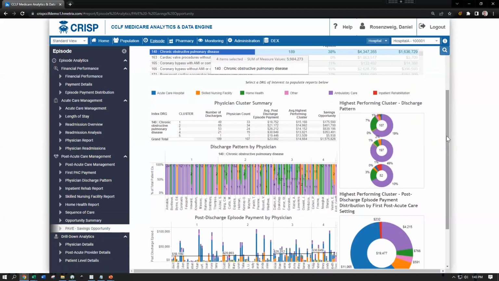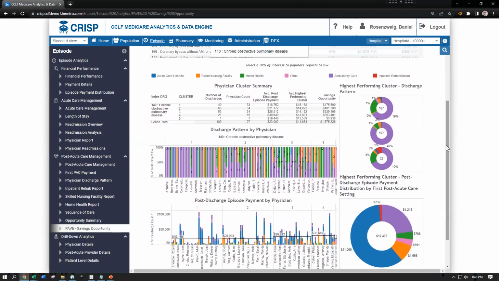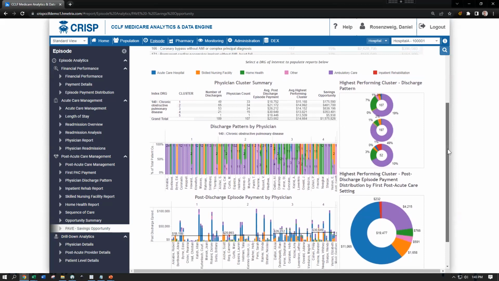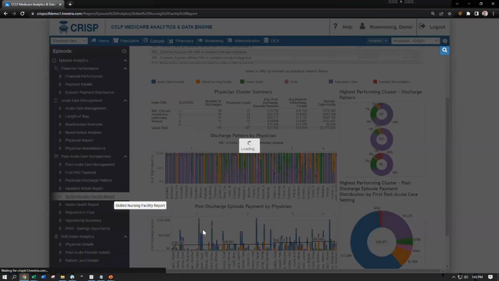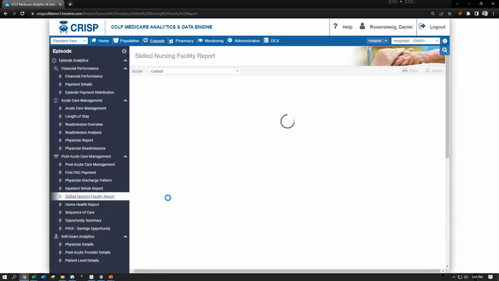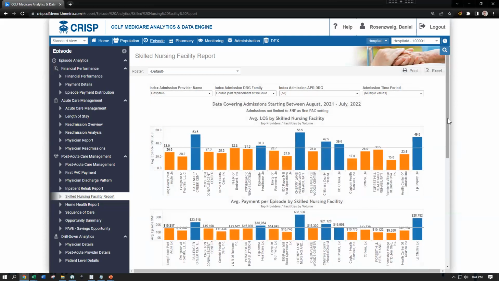And so there's quite a bit going on here. And again, I don't want to spend too much time here. That said, these are 2 of the reports that I think are the most interesting and potentially most compelling, particularly within the episode module. And then just to jump back to the skilled nursing facility report and to show a bit more of the drill through functionality here, say if you're interested in a data point up here.